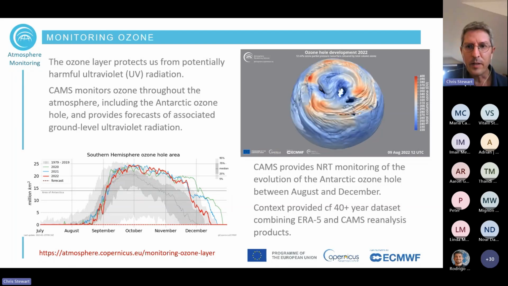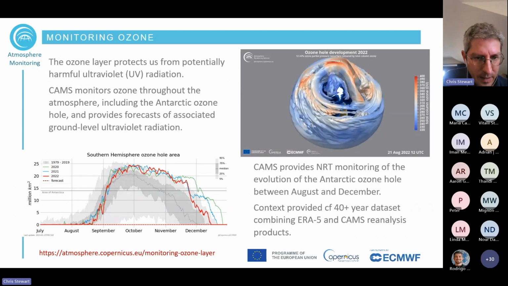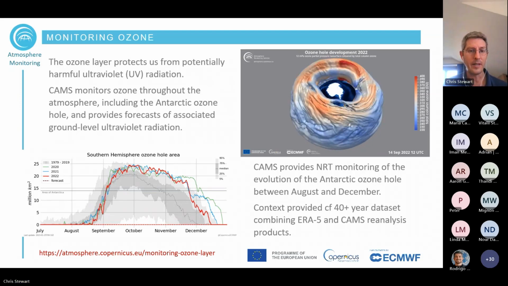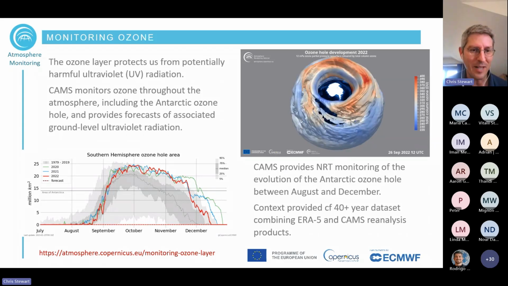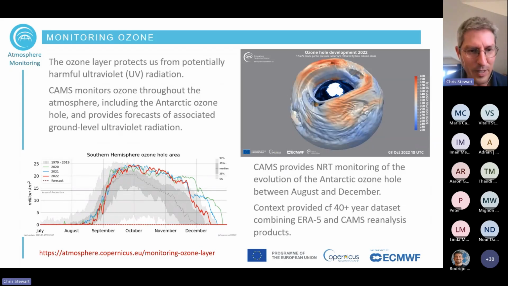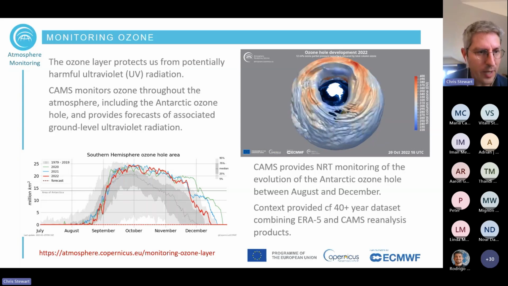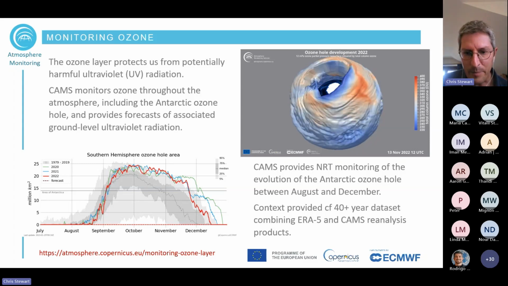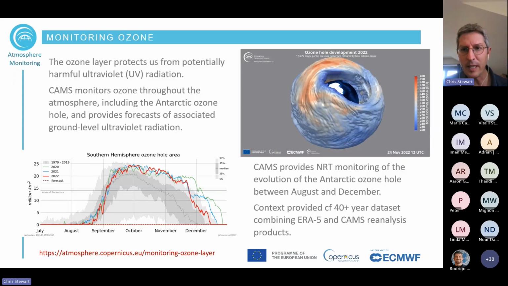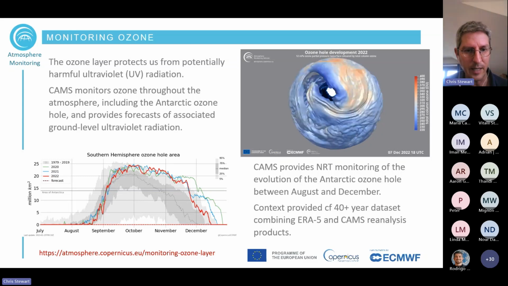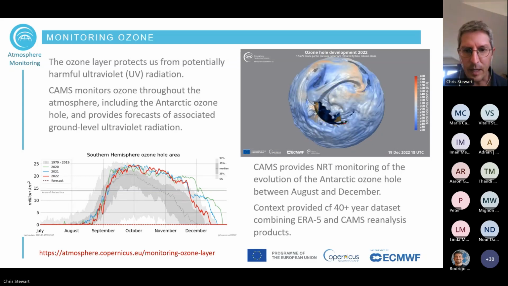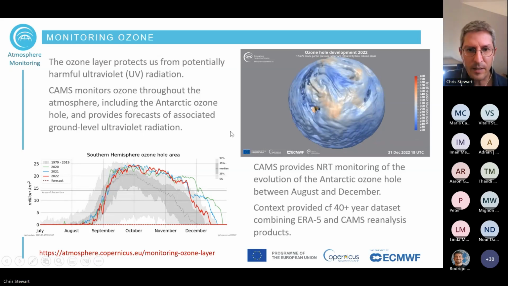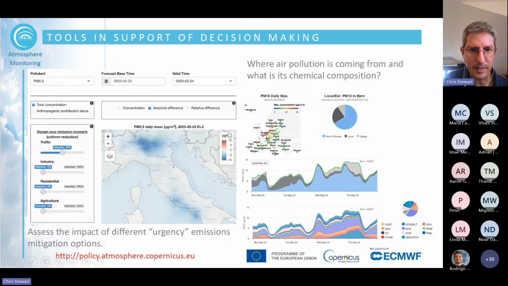Also, there's an ozone service to monitor the ozone layer. And you can see in the chart below that the last few years have been uncharacteristically high for ozone. But you can also see the trend for the last few years. And if you go onto the CAMS website, you can see this data. These charts are updated in real time. And you can also explore the data in the catalog. Oops, sorry, I went too fast.